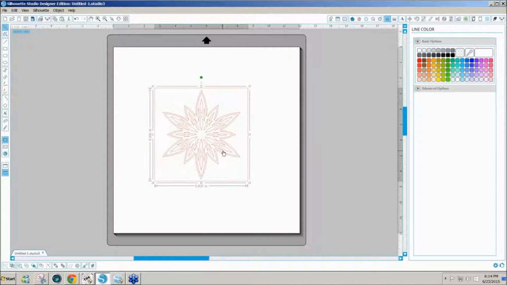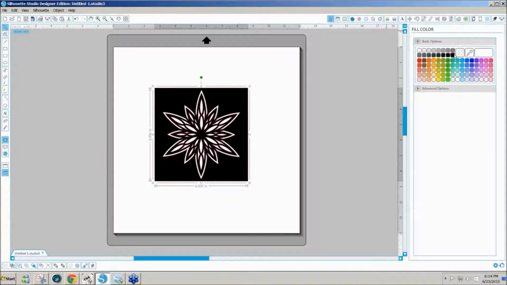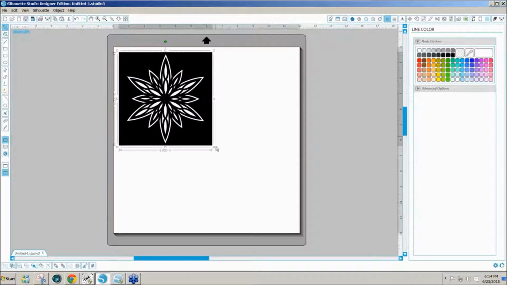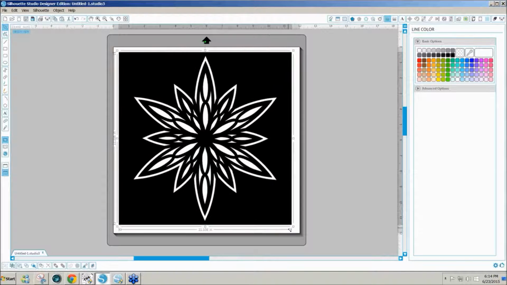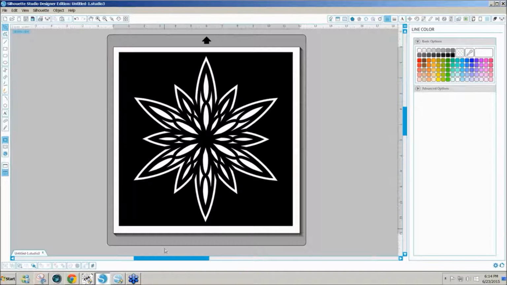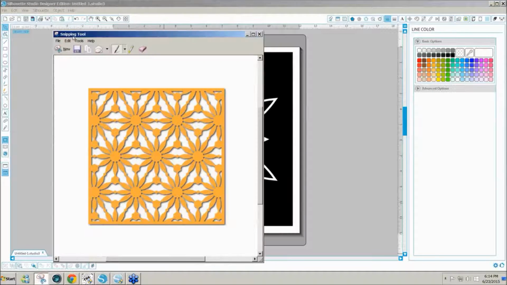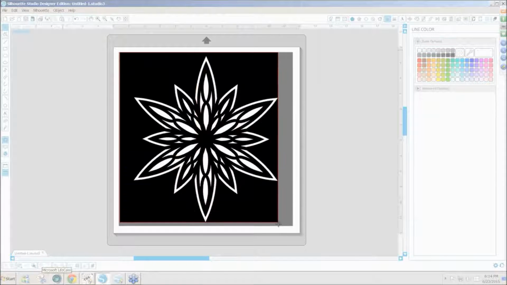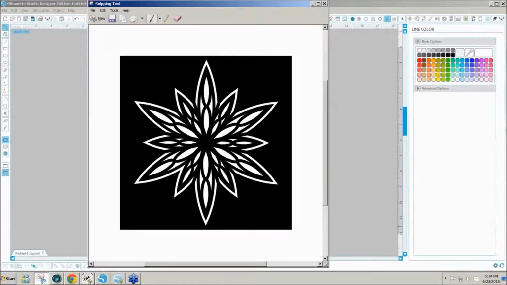So, if I don't have Designer Edition, what I want to do is select it, and I'm going to click on this paint bucket and fill the design with black. Then I'm going to click on the lines and fill them with black so that I have a black design. And I'm going to make it as big as I can get it. Now I'm going to go to my Windows snipping tool, and I'm going to click New and drag my mouse around the whole thing, and now I have the design in my clipboard.